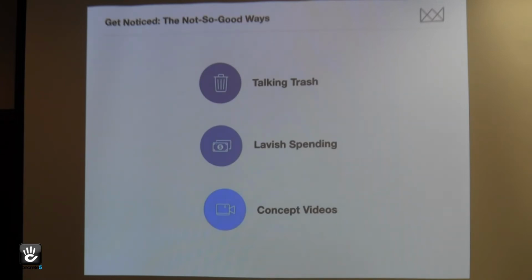There are some not so good ways to get noticed. You can talk trash about other competitors in your field. That's not great. It might be kind of effective or cathartic to you, but if you're competing with other open source communities, these communities are passionate people who like their software and the software they've chosen as much as you like yours. And you might peel some people away from those, but it's more likely that you're just going to alienate the members of these other communities, and that's not great.